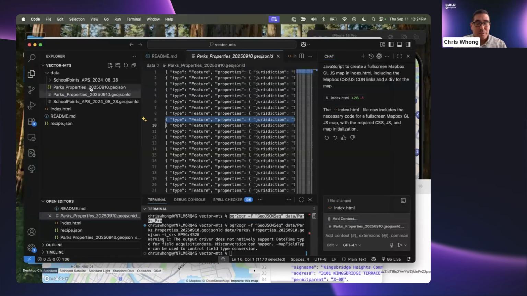Okay, we've got our data ready to go. That's the first step: get your data into GeoJSON LD format one way or the other. OGR to OGR is extremely helpful. You have to learn the syntax a little bit, but AI can definitely help with that.